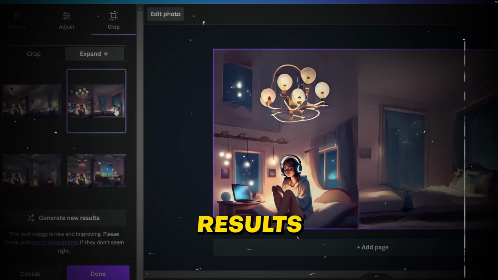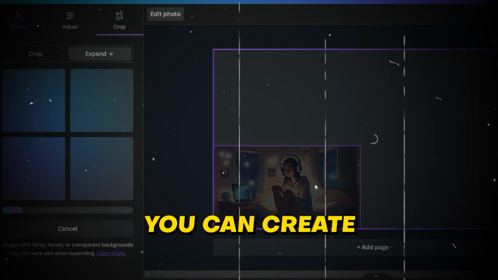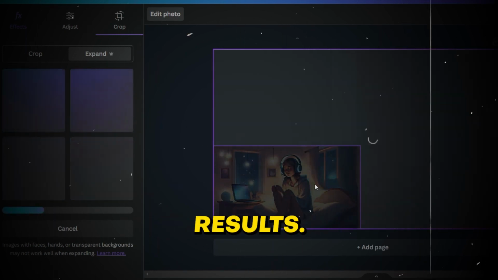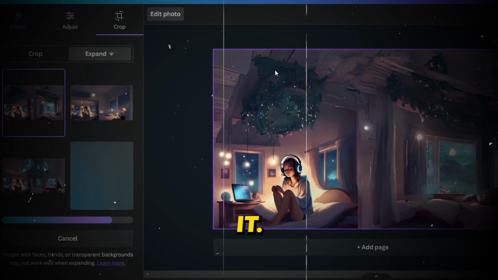You'll receive 4 results from Canva AI. If you're not satisfied with the outcome, you can create a new image by clicking Generate New Results. Once you're content with the image, click Done to save it.